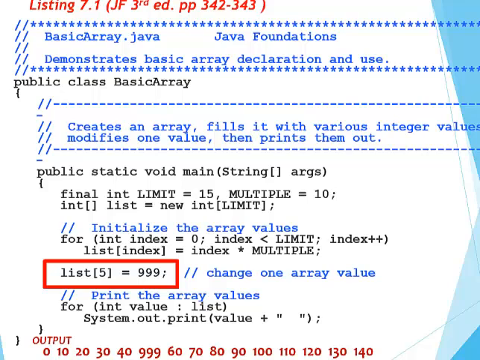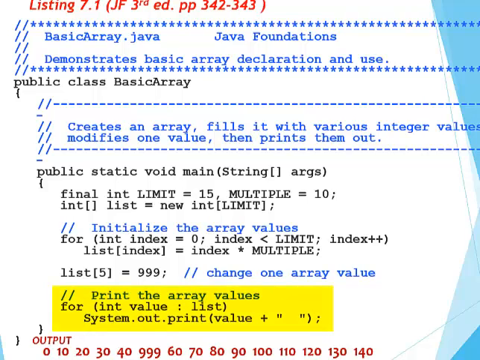The next line of code demonstrates the individual random access of one particular element by its index. In this case, the sixth element, named list sub 5. We change its stored value to 999. The last thing we do in the program is use the for each loop to display each value in the array. Note the use of an int iterator named value, the colon, and the name of the collection, in this example, the int array named list. The value will iterate through one after the other from index 0 through 14, which is the size minus 1.